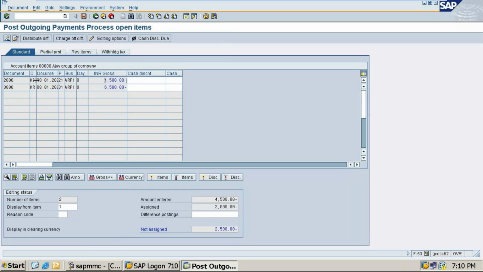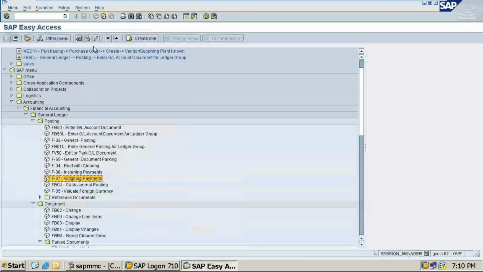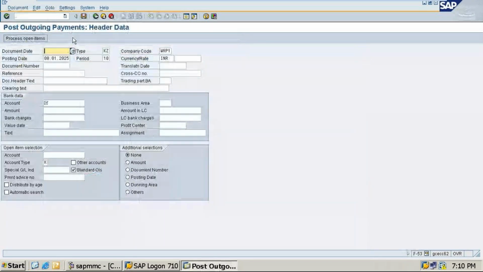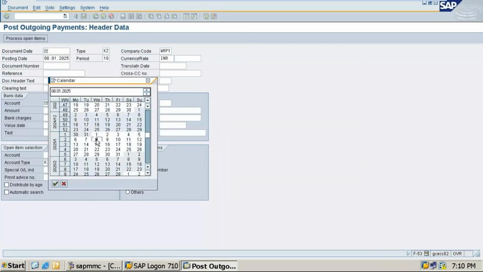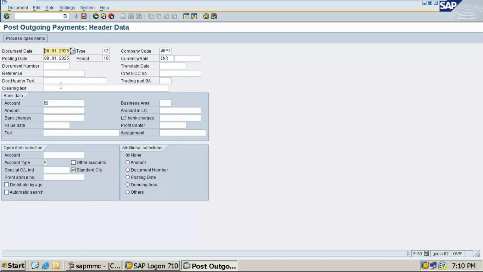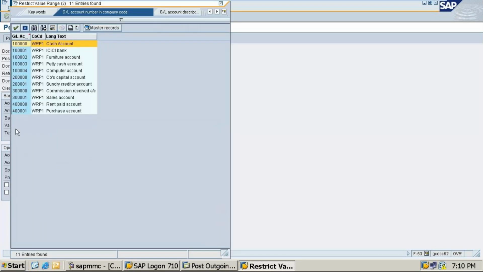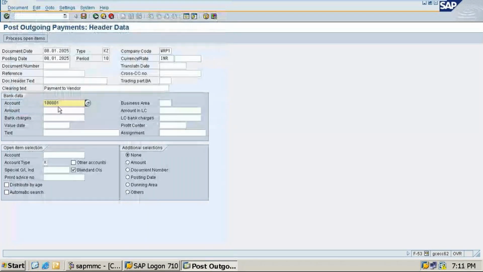KR, KZ. Okay, so this is KG there. So we have to pay KR, that is a vendor invoice. This is, I think, a credit memo, so that is different. So 6,500 we need to pay actually. So 6,500, we'll check it out once. Slash n F-53. So here document date 8,000. So here payment to vendor. Account is this one. KG is for credit memo. So that's what 6,500 first I'll pay.